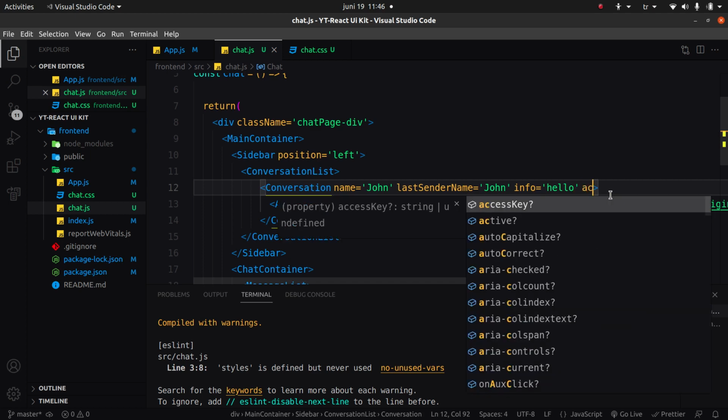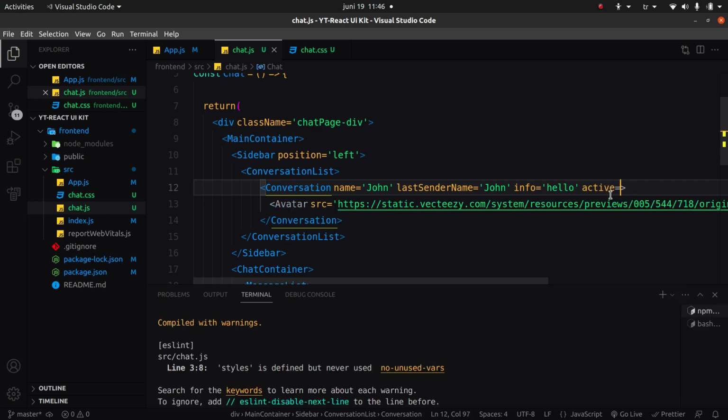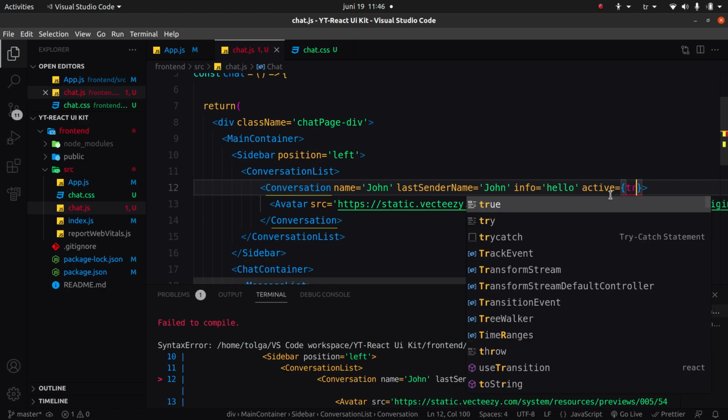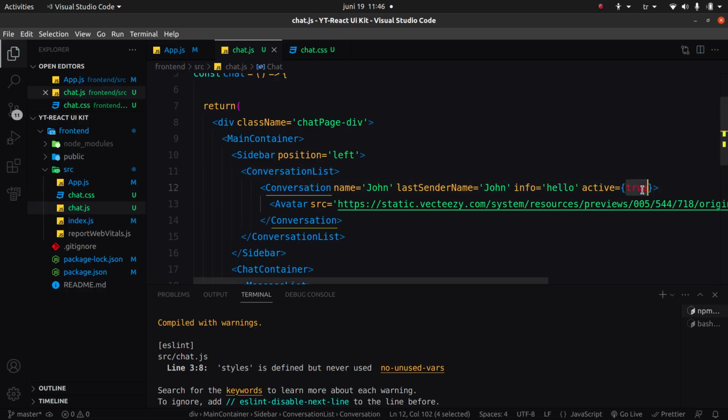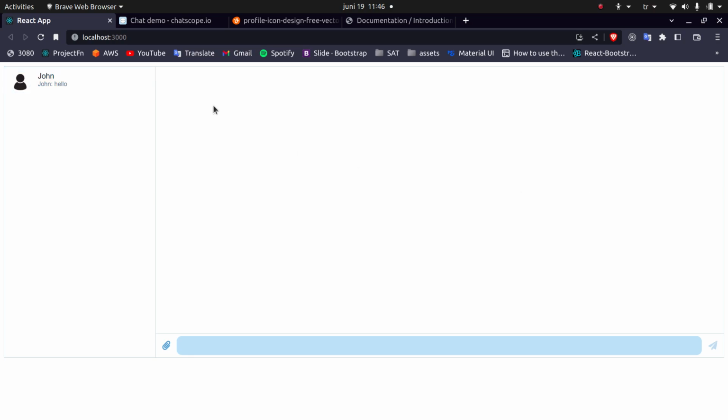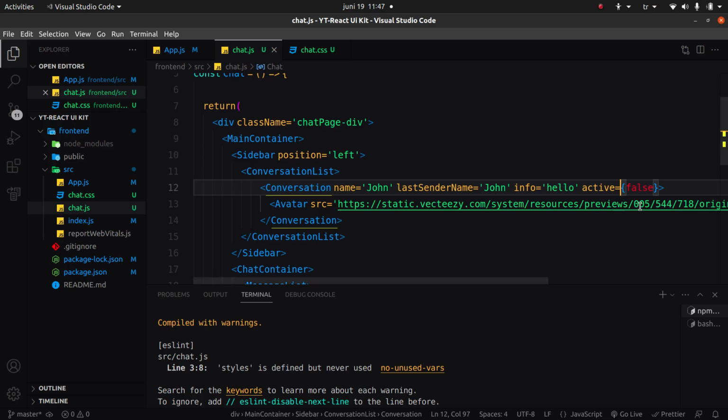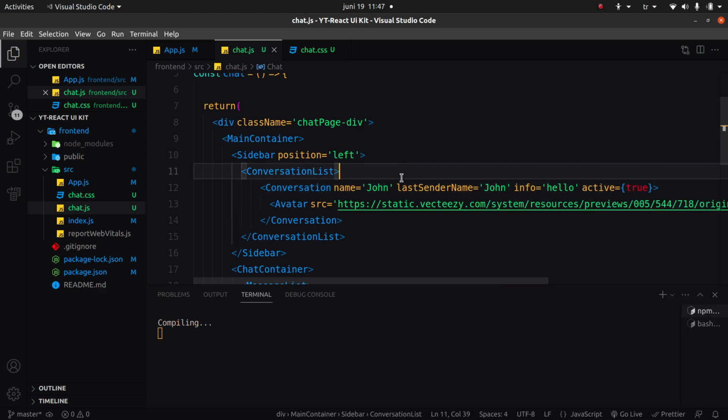We can also give it an active status. If it's true, as you can see, it has a blue background. If it's not the active one, we can say false, and it leaves this as default. Let's say true.